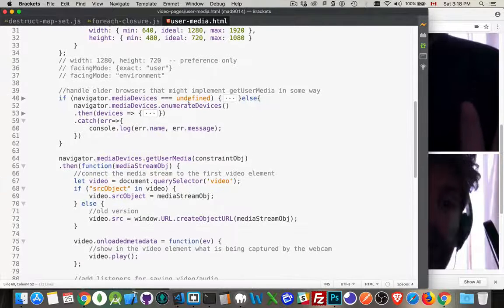Last thing to talk about, I mentioned before, I've got some code here for dealing with the older versions of this API. Inside the Navigator object, we have our Media Devices object. This is the one that does the recording. Well, there were some early versions of this, some prefixed versions of the Get User Media. So that's what we're going to be looking for inside of here.